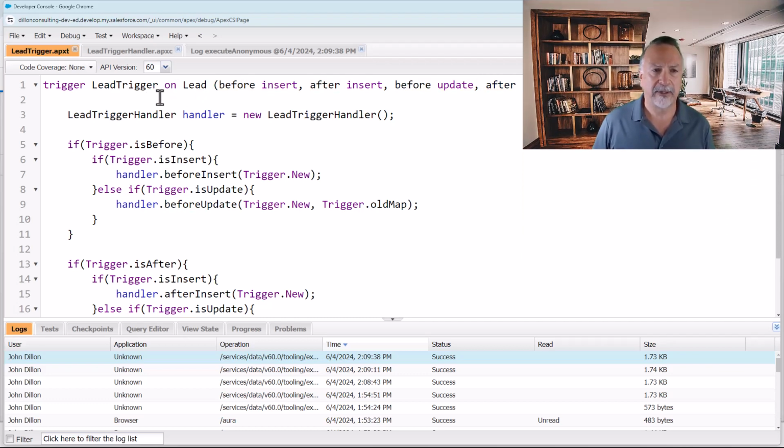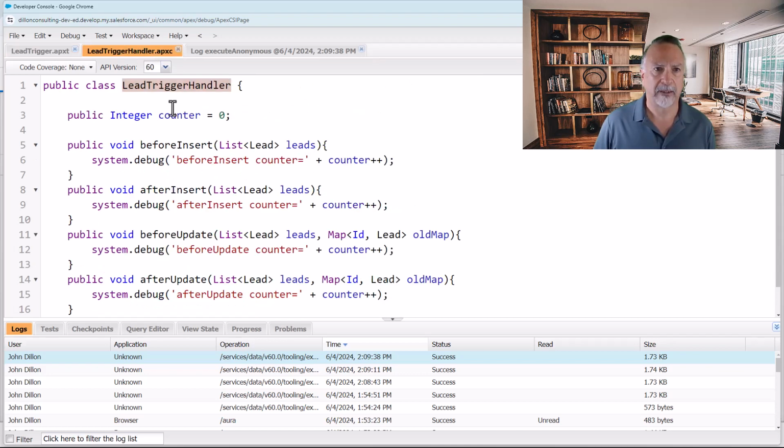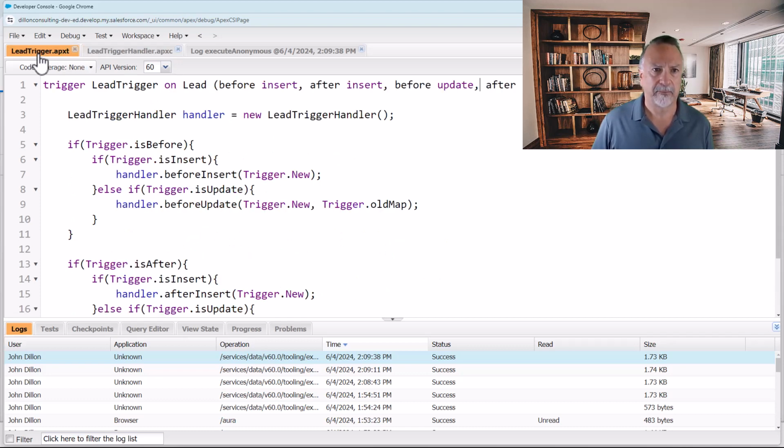So each time this trigger is entered into, we create a new handler. And when we create this handler, the counter is going to be initialized to 0. So every time through, even though before insert and after insert are called on the same class, it's a different instance of the class. This is where we call the constructor, and it's going to happen at each stage, before insert, after insert, and the updates as well. Just to illustrate that, let's take a look at what happens when we do an update.